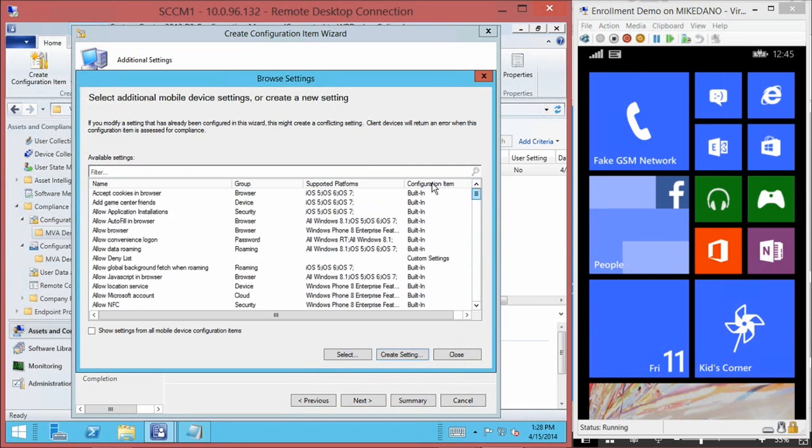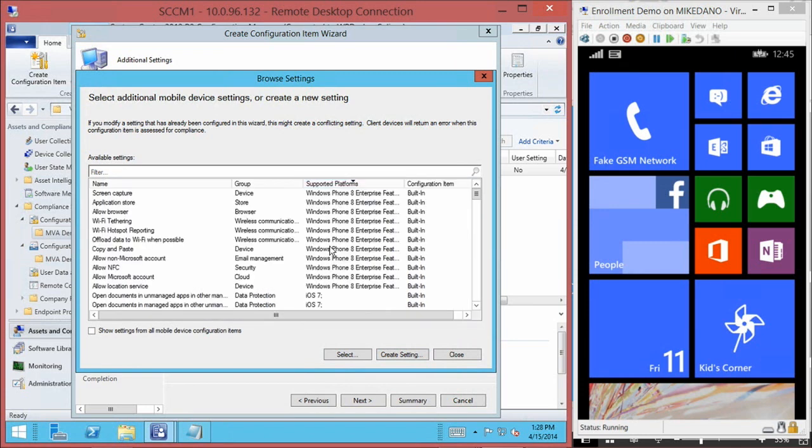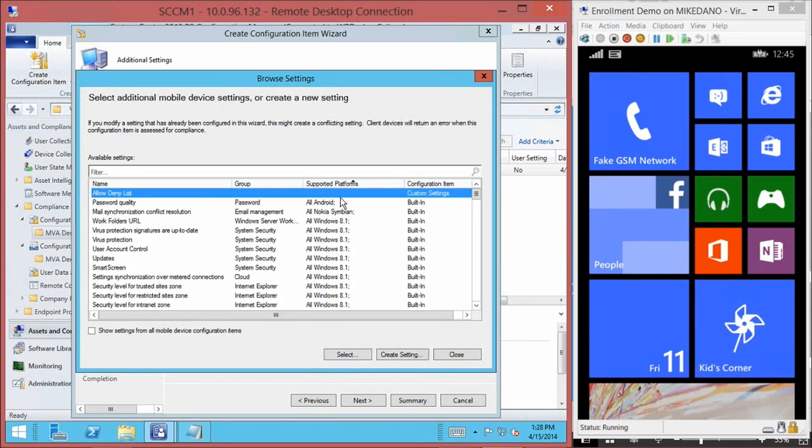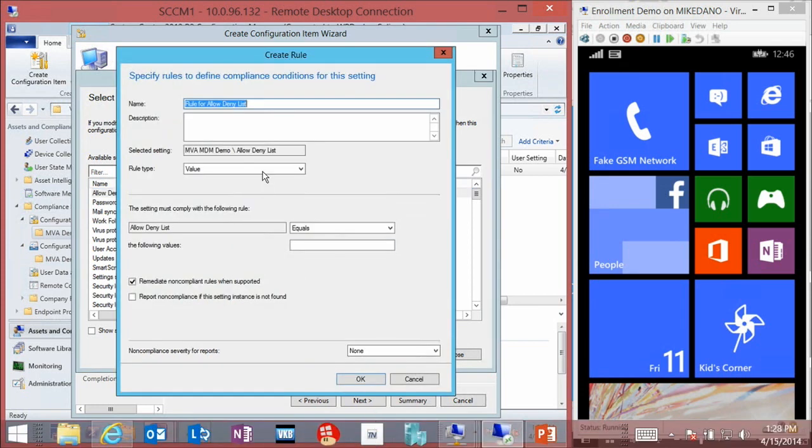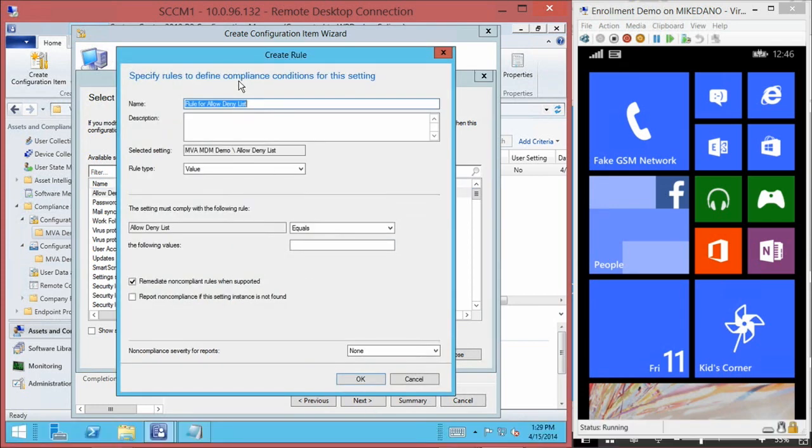So now it is added to this great big list. It's nice and easy to find it right here at the top, but a quick way I like to use is just do supported platforms, because the console doesn't necessarily know if it's supported or not. There's a couple ways to get back to this, but we're going to go ahead and select it again. And now you're going to see we get our compliance conditions.